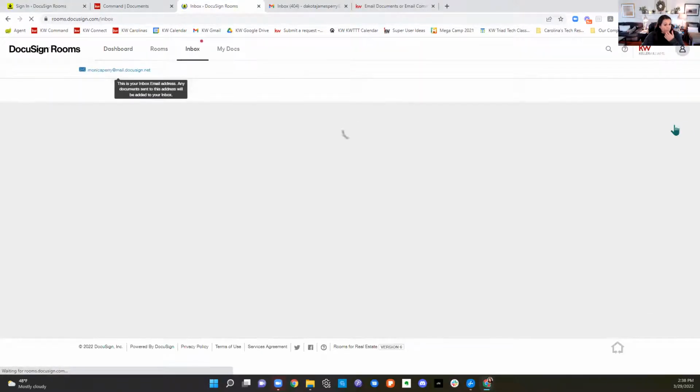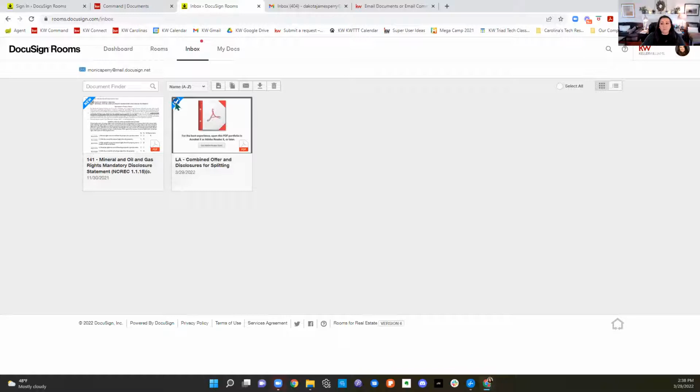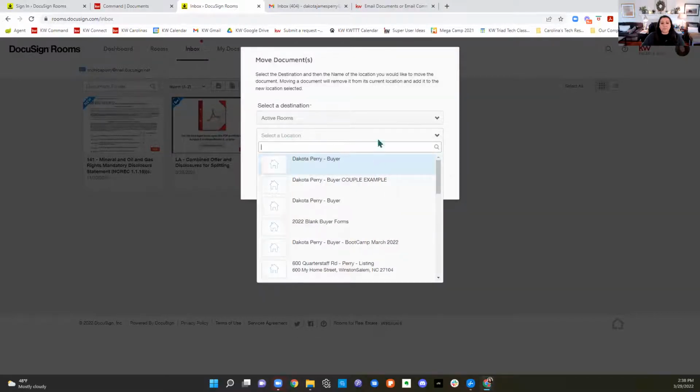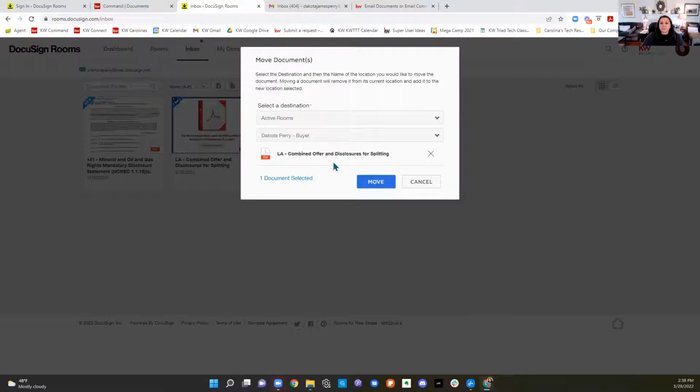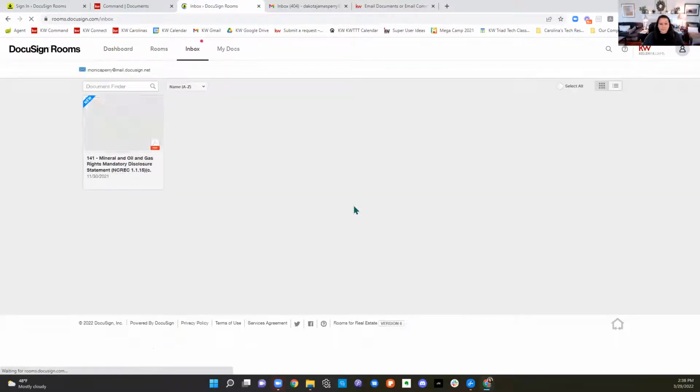All right, so hopefully now that we've talked about those, here is that document that I emailed myself. Now that I'm back at my desk, I can hit this little bubble. I have a button that says move. I can move it into an active room. I can search for it. I know that it's the most recent one, so I'm going to click move. And now that put it right into that room that we were working on, and I can take any actions that I need to take from that spot, which is super cool.